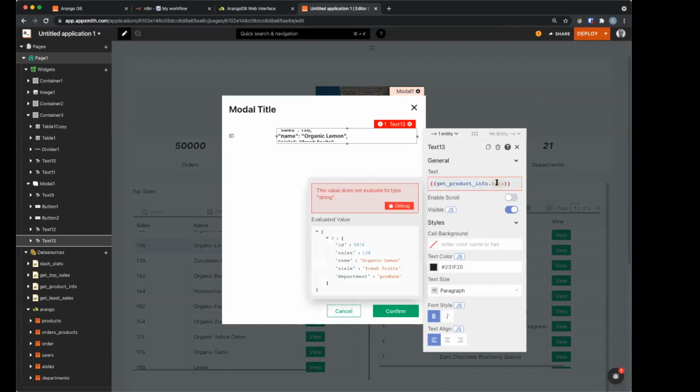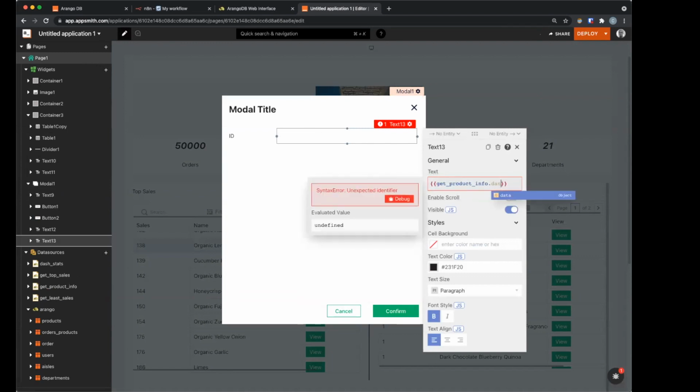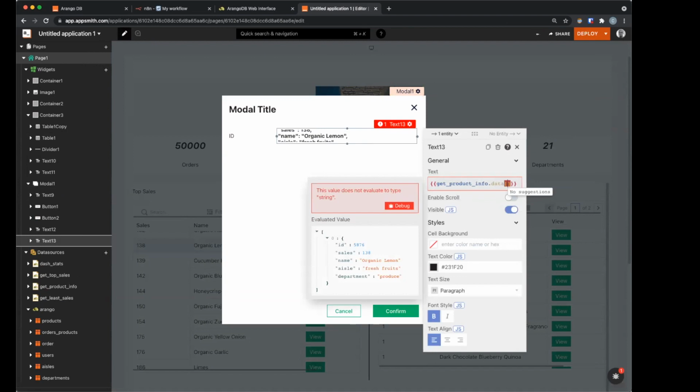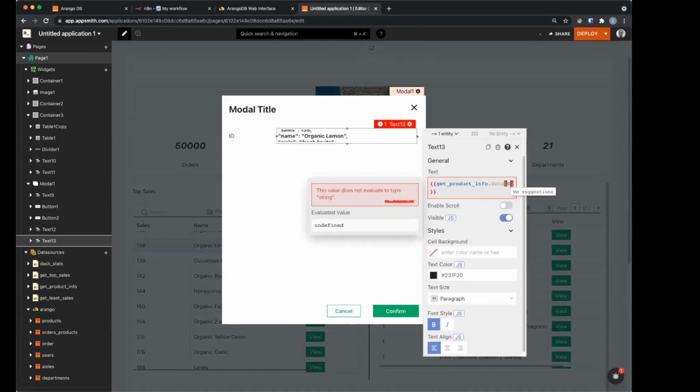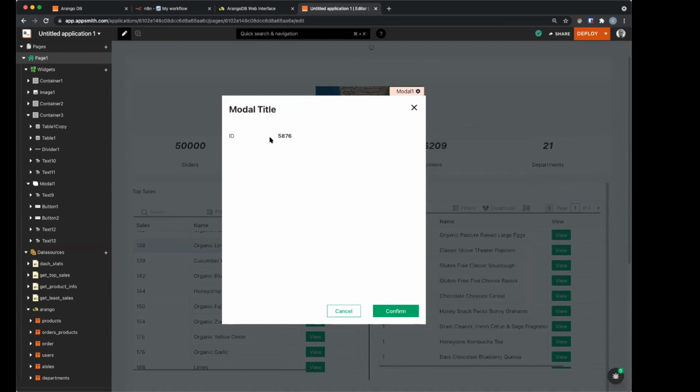And we can do info.data, index 0, and then go on to read the properties that we need. So I'm going to copy this because I would need to use this a couple of times. So this will be data.id, and then we have the ID showing up.